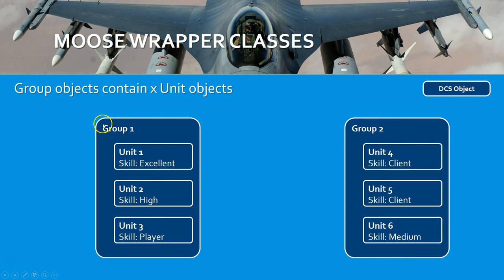So imagine I'm having a group 1 and a group 2 running in the mission, and I'm having within group 1 a unit 1, a unit 2, and a unit 3. The first unit is skill excellent, the second is skill high, and the third is skill player. In group 2, I'm having unit 4, unit 5, unit 6, and the first skill is client, which is a multiplayer. So each client will provide a slot which players can enter in the multiplayer mission execution. Same here, and here you have an AI unit with a medium skill.